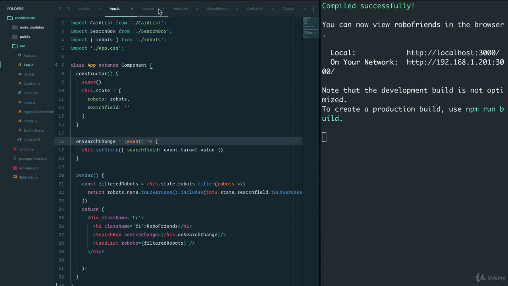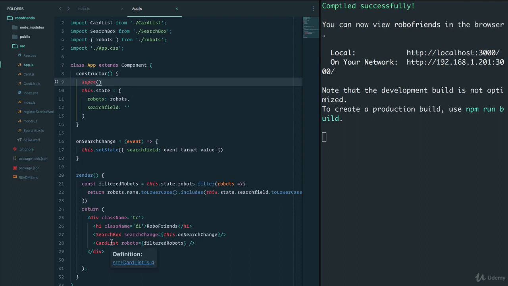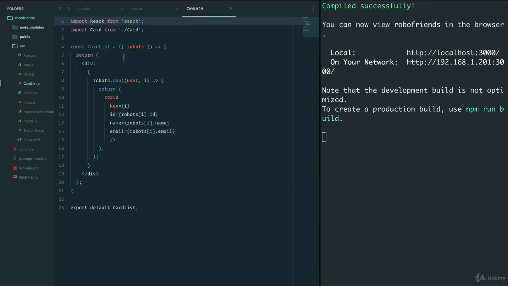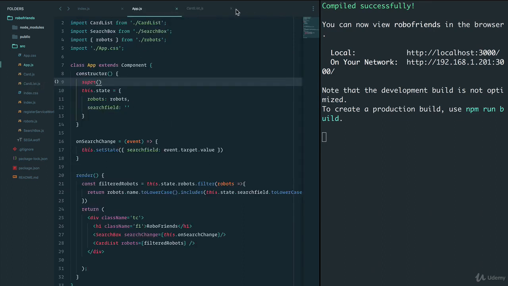If I close my CSS file, since we don't need them anymore, and close the rest of the tabs as well. Looking at this app component, we see that it is what we call a smart component. Unlike the search box or card list that are just pure functions, as you can see here, app.js actually has state, a piece of data that describes our app. Because they have state, we call them smart components. And smart components tend to have this class syntax.